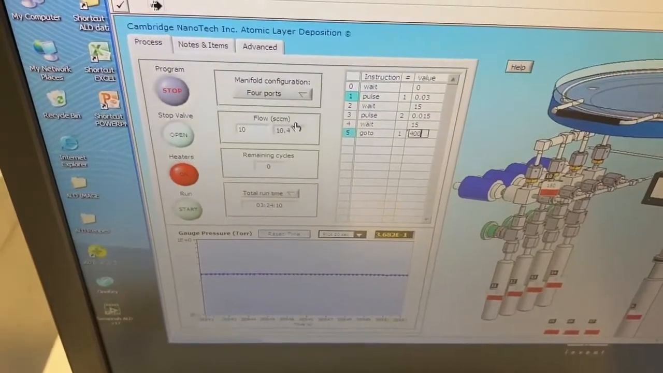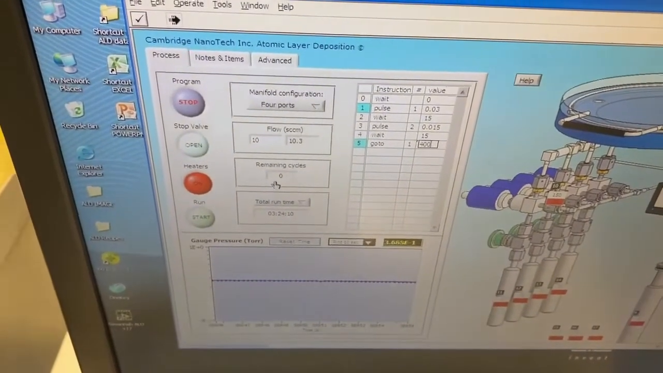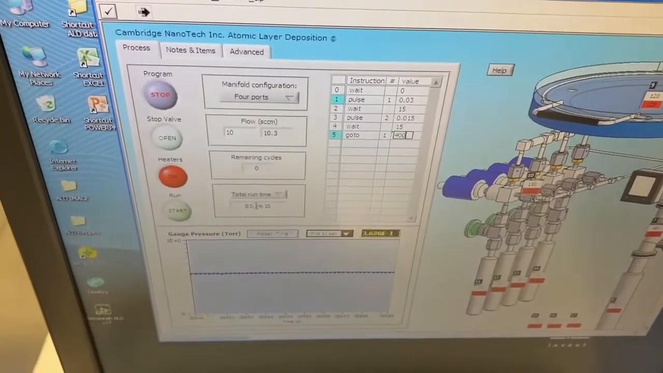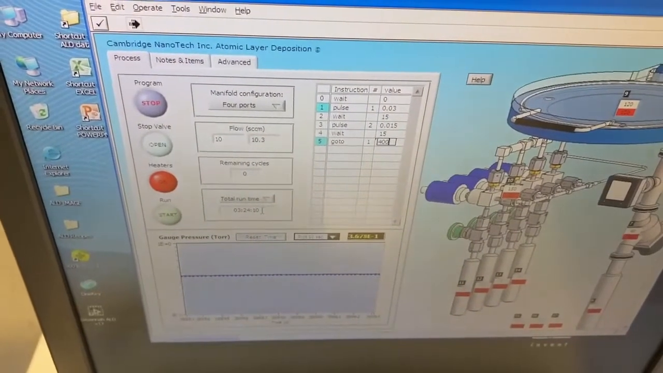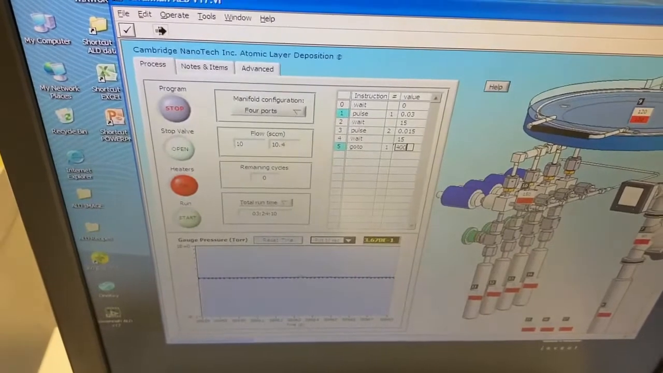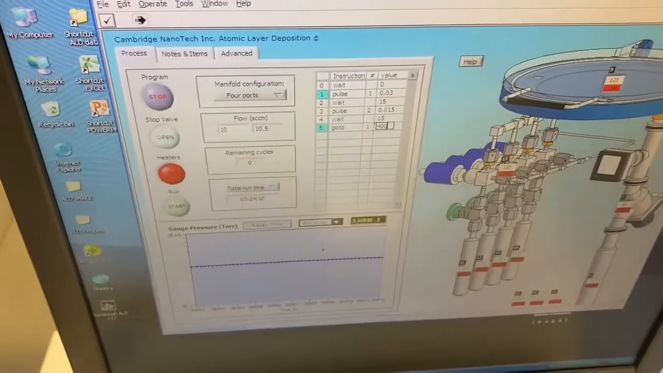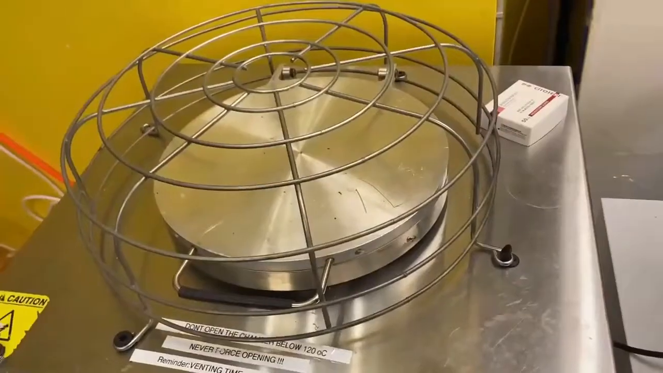So here shows the nitrogen flow rate in the chamber. This is the remaining cycles when starting the deposition, and this is the total runtime for your deposition recipe. From this graph, we can monitor the gauge pressure in the chamber, and this graph shows the vapor pumps performance from the precursors.